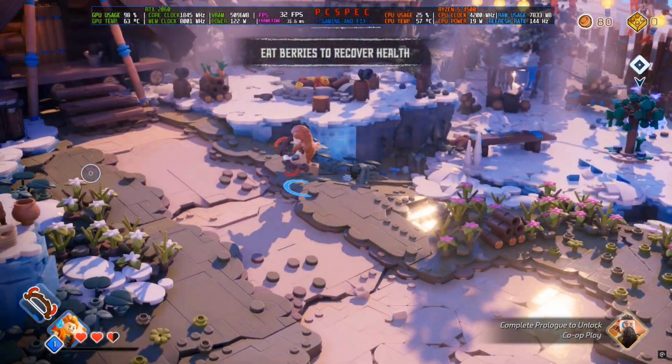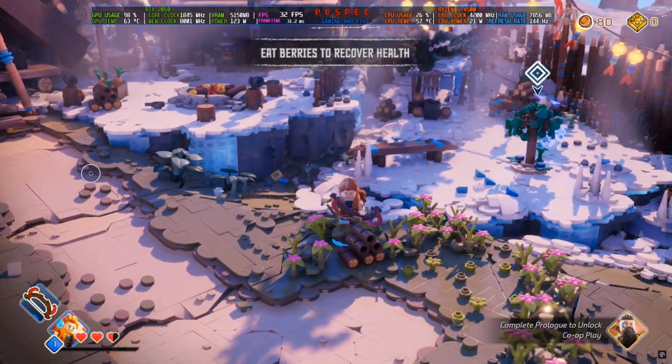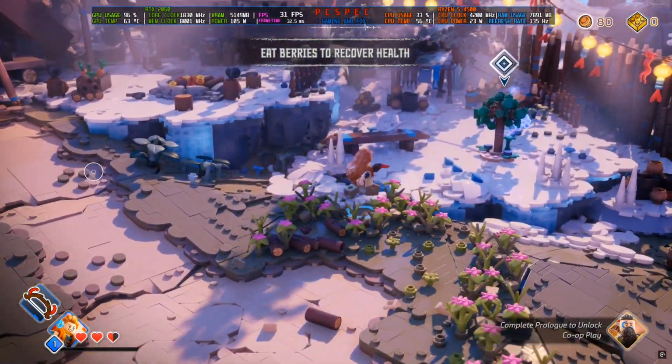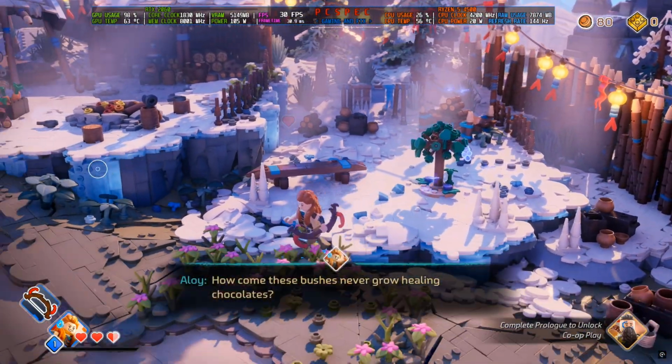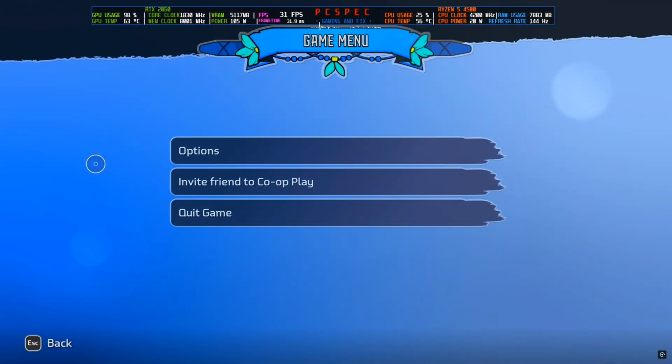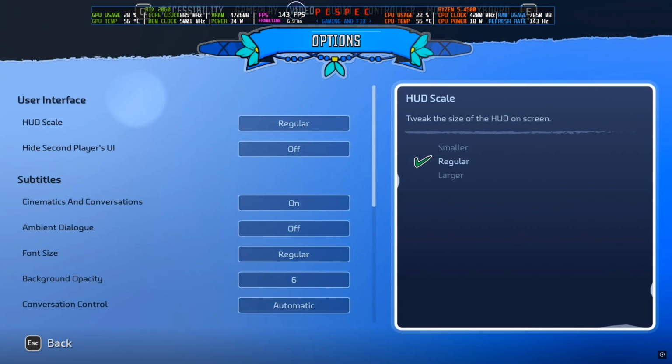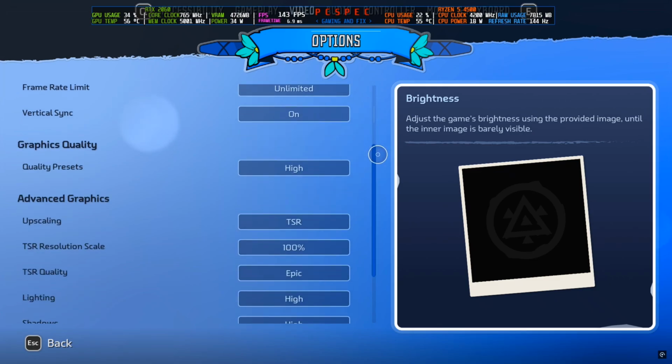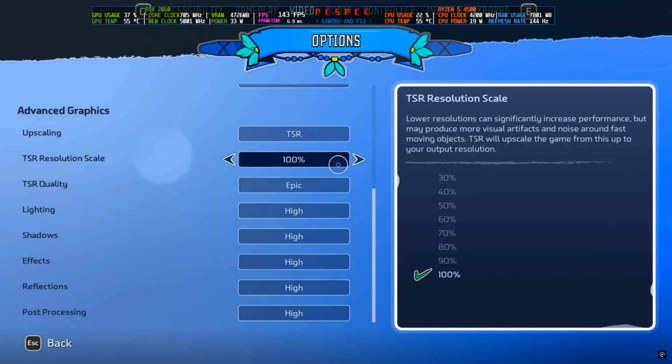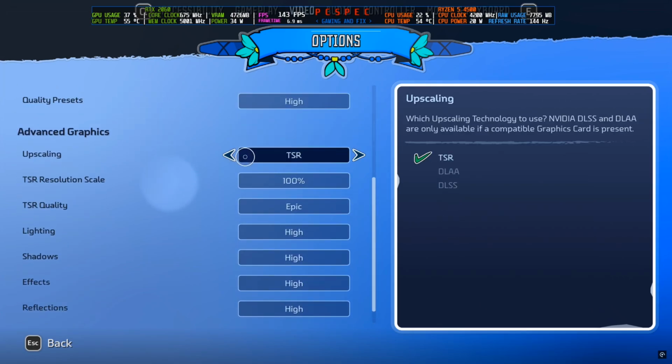Okay, I'm back in the game again. FPS is still around the same. I have not activated the frame generation yet, so yeah, I'll go into the setting, option, then go to video graphics, then scroll down here. Now even on non-RTX and GTX GPUs, you will be able to use the DLSS. So you can see here it has TSR, DLAA and DLSS.